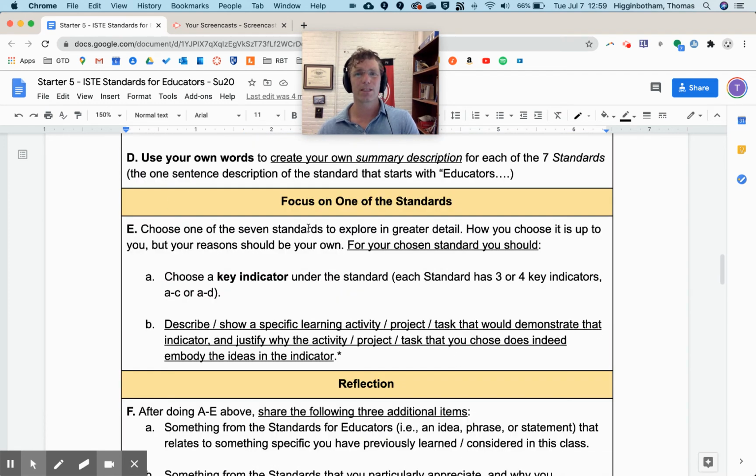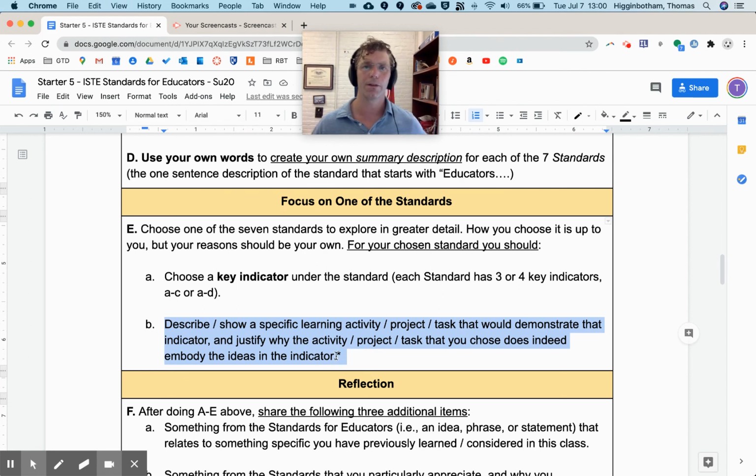Then the next section, focus on one of the standards, choose one of them based on whichever reasons you want. And then for that standard, choose a key indicator under the standard. Each standard has 3 or 4, A through C or A through D. And then for that chosen key indicator, describe or show a learning activity that would demonstrate the indicator and justify why it does. And the asterisk just indicates an example that I put together, so you know what I'd hope to see there.